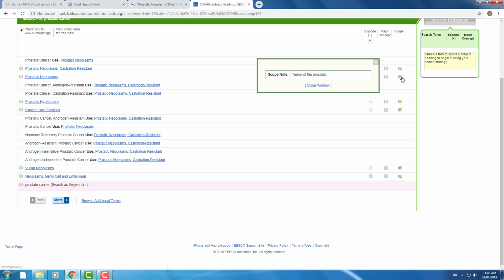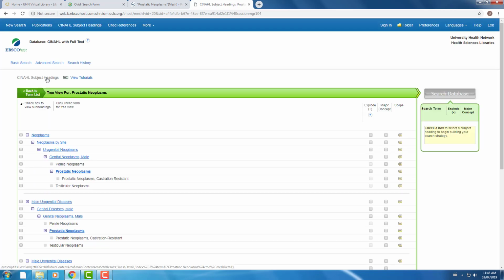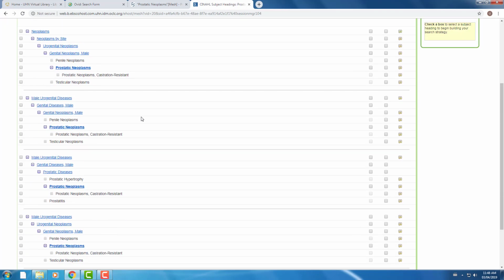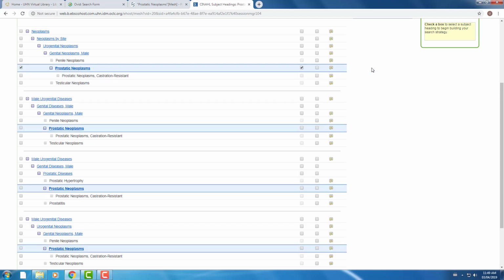Click on the scope note to see the definition CINAHL is using for the subject heading. The scope note for prostatic neoplasms is tumor of the prostate, which is what we are looking for. Next, we click on prostatic neoplasms to see how it is positioned in the hierarchy. Here we can see that prostatic neoplasms castration resistant is narrower than prostatic neoplasms in the hierarchy. If we would like to find articles identified as being about this subject as well as those about prostatic neoplasms, we can check off the Explode box next to our selected term.